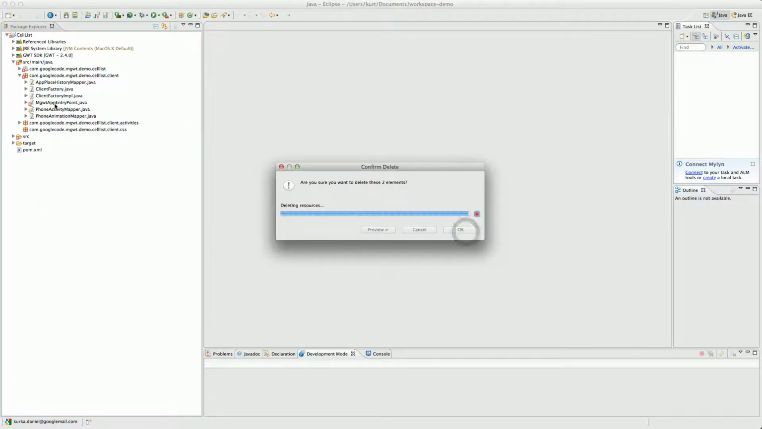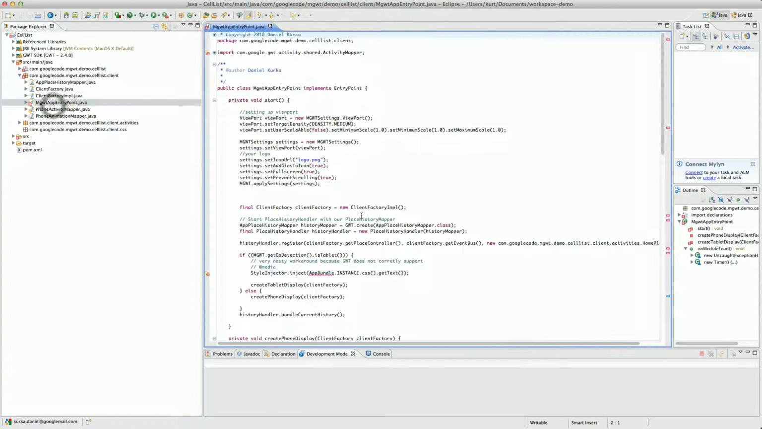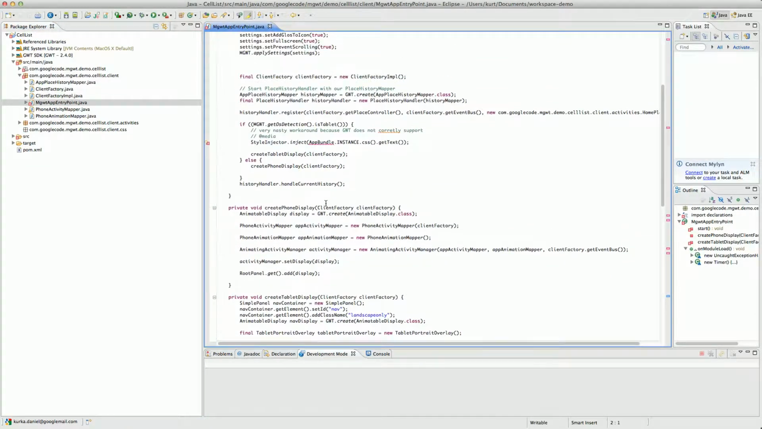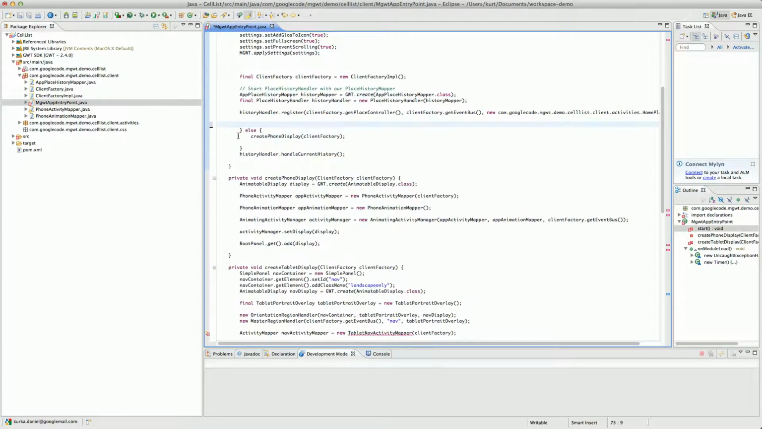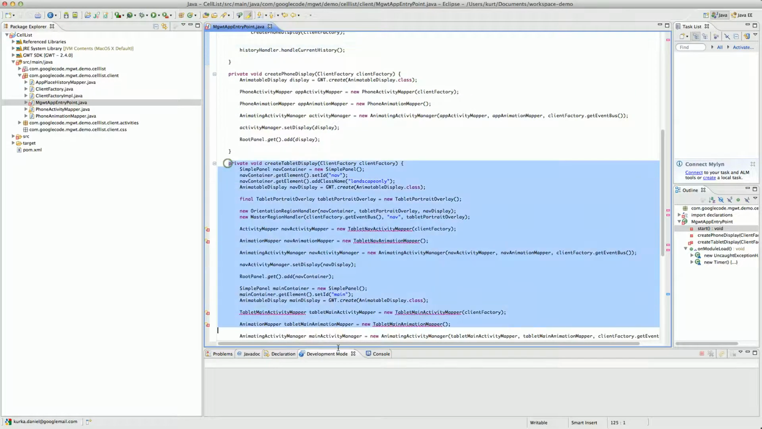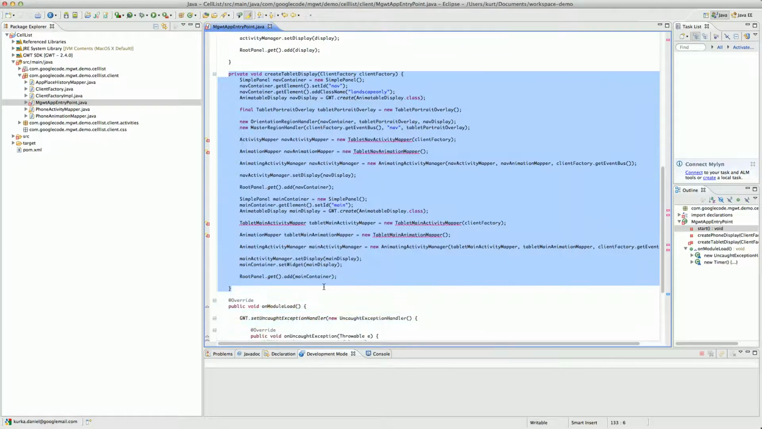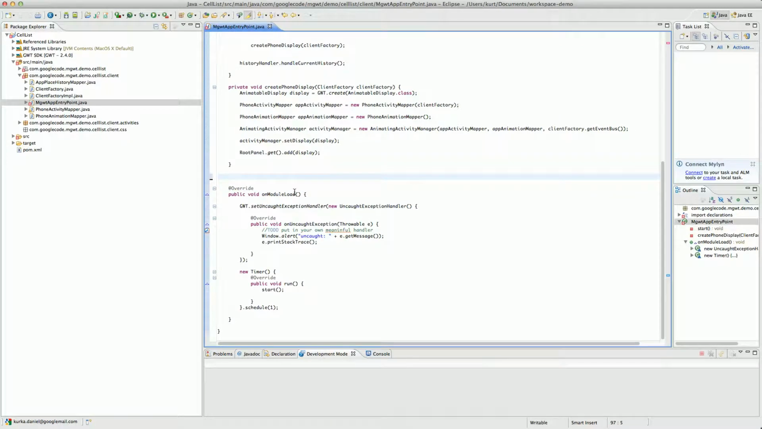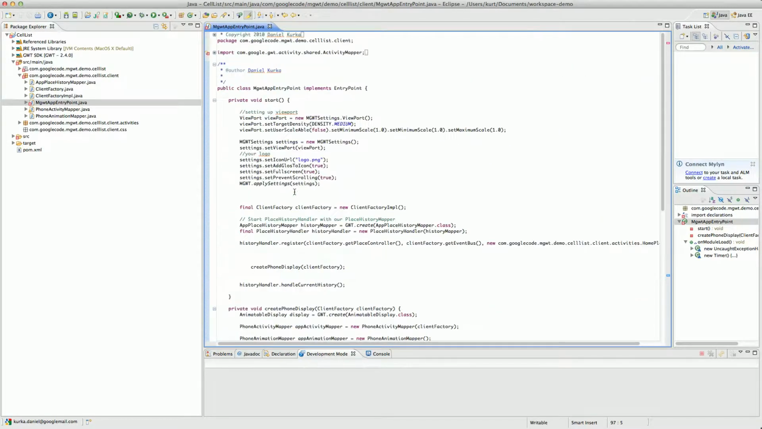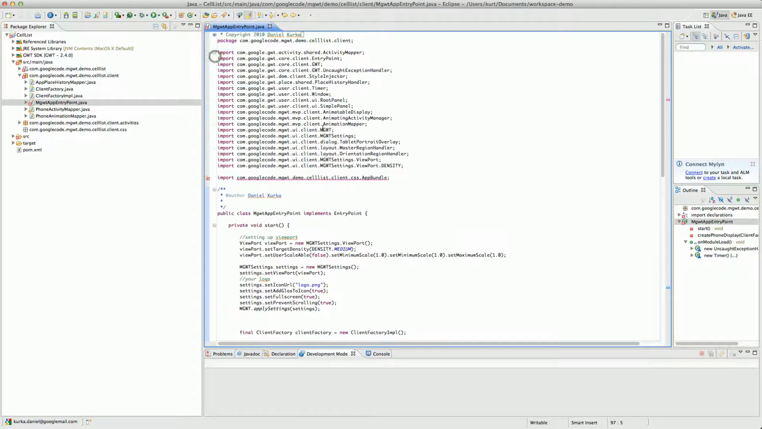So now we're getting some compile errors in the entry point. It's not that bad because we're not going to need the tablet part here. We're just going to build a phone display. And we don't need that create tablet display routine, so I'm just going to delete it. Okay, we don't need the import for the app binder.